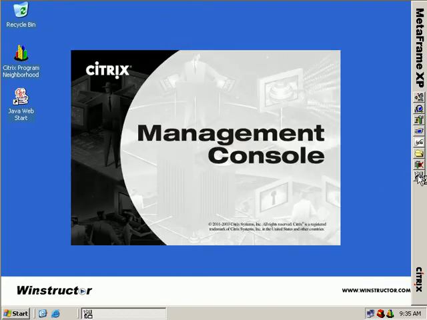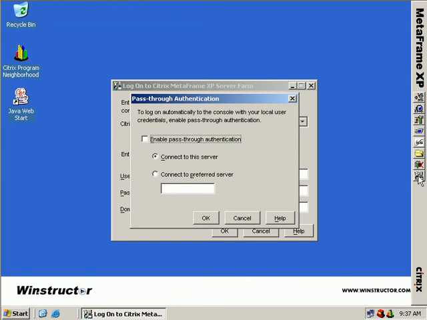Now, because this is a new installation of Citrix, we're prompted to configure our pass-through authentication. Now, if you recall from our previous video, this simply passes the logon credentials of the user to the Metaframe XP server. This just simply means that we only have to log on once using our username and password, and then Citrix will use those logon details to authenticate the user to log on to Metaframe XP. Now, if we don't use this option, then the user will have to enter in their account details a second time in order to be granted access to Metaframe XP.